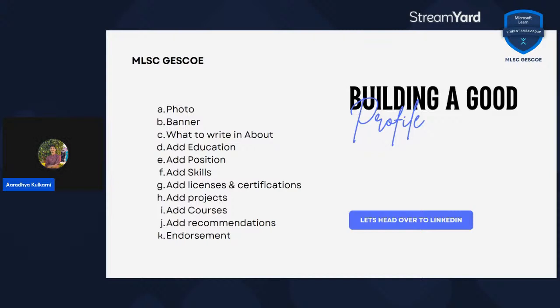Then come courses. If you have completed any courses or training to enhance your skills, add them to the courses section. Then comes recommendations. Ask colleagues, mentors, or professionals for recommendations. These endorsements add credibility to your profile. And if you have endorsements from good people, then there's a high chance you will get recruited. You will be highlighted in those skills.